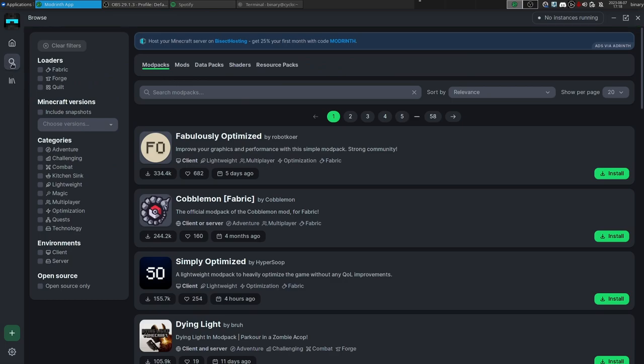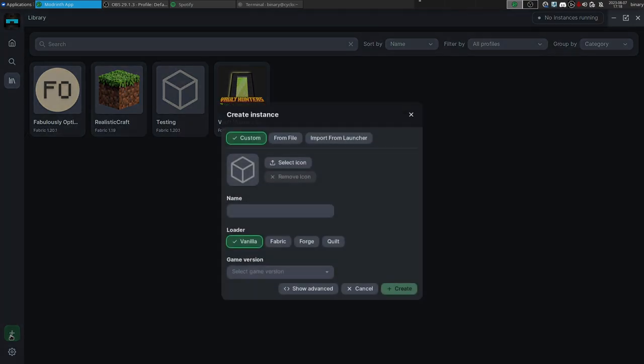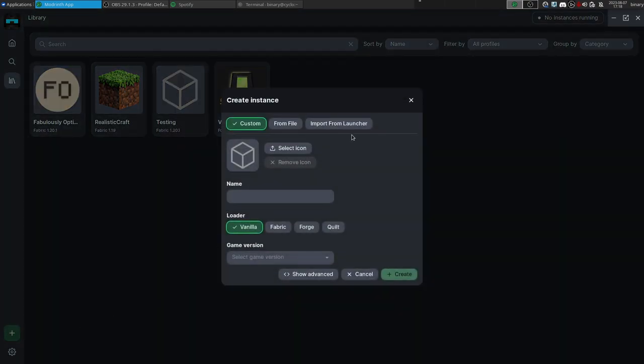When you go into the search section, you automatically get directed to the mod packs tab, and all you do is basically just click install. That's simple, very easy. You can also make your own instances by pressing the plus tab. So if you want to make your own mod pack, for example, you can do custom. You can select an icon, give it a name, etc.